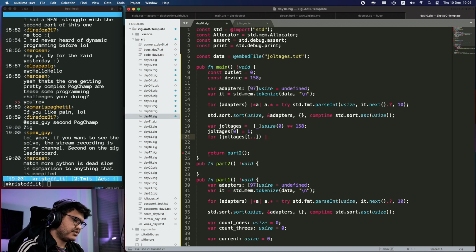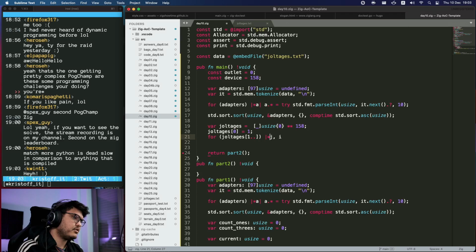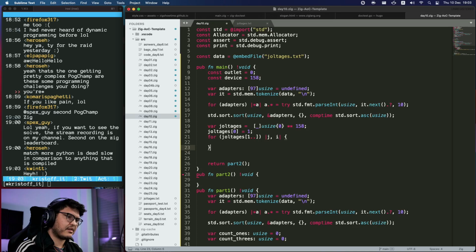So from Joltages, and I need a pointer to the Joltage because we're gonna write in there, and I need the index. Although, you know what? Let's not do pointer. Let's write to the index. I think it's gonna be clearer rather than reference and dereference stuff all over the place.